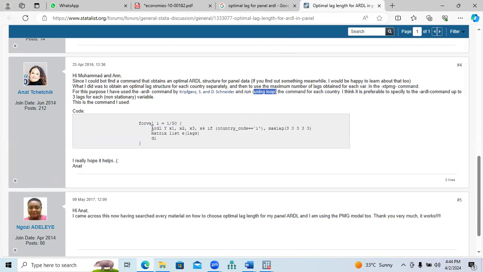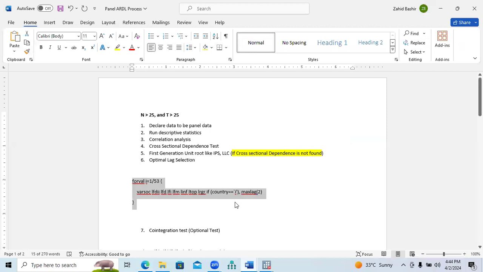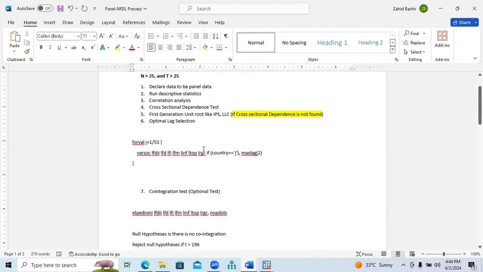They have used the ARDL method, but I have used basically the varsoc method. The varsoc command is used when we are going to run the optimal lag for time series data. So I have included this. So this will basically run the procedure.